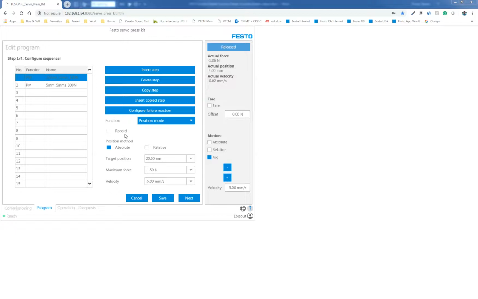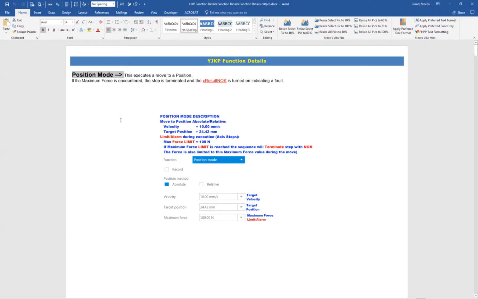We're going to talk about the function of position mode. So we've got many functions here, and the first one is position. And I've got a document here that will be included in the YouTube video, like there will be a link. And position mode basically executes a move to position.